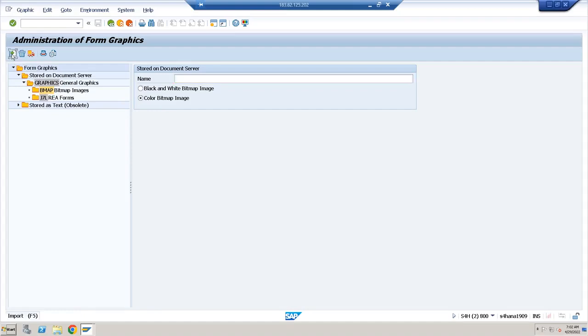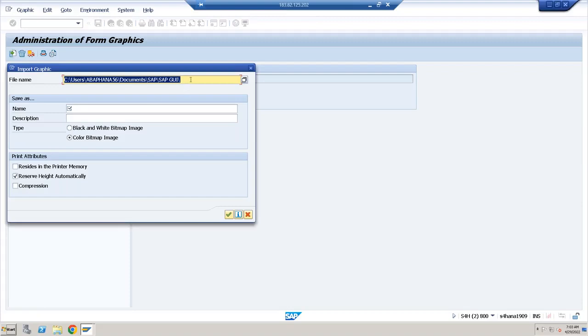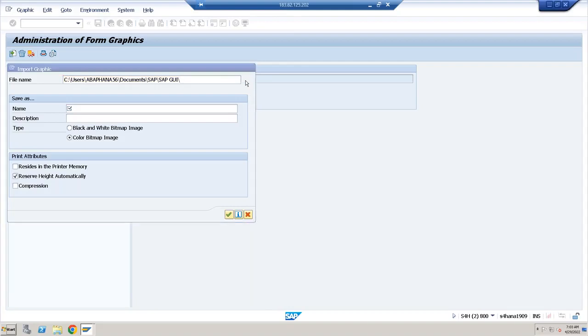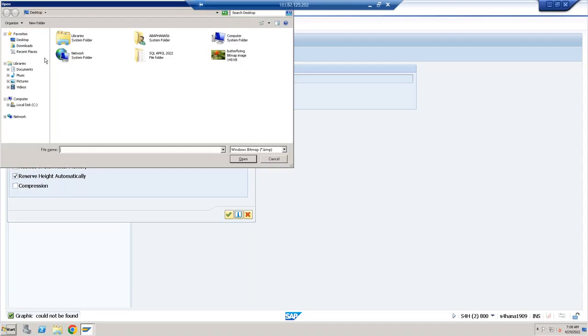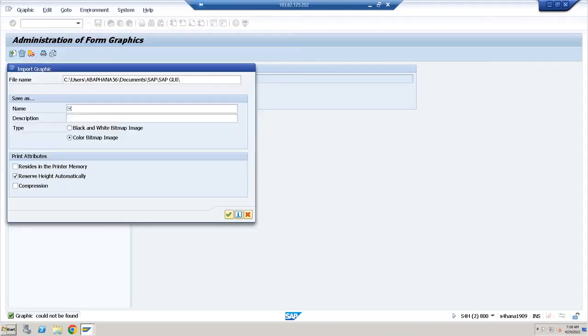Double click on the bitmap image, choose the appropriate radio button, click on the import button on the application toolbar. If I click on this, it is asking the path of the file, right? Where it is available. It is available on my desktop now, so I'll just choose this butterfly image. The path is C drive desktop butterfly img.bmp. With what name do you want to upload? When you're uploading, that image should have some name. You can give any name. I'll give it Z butterfly.